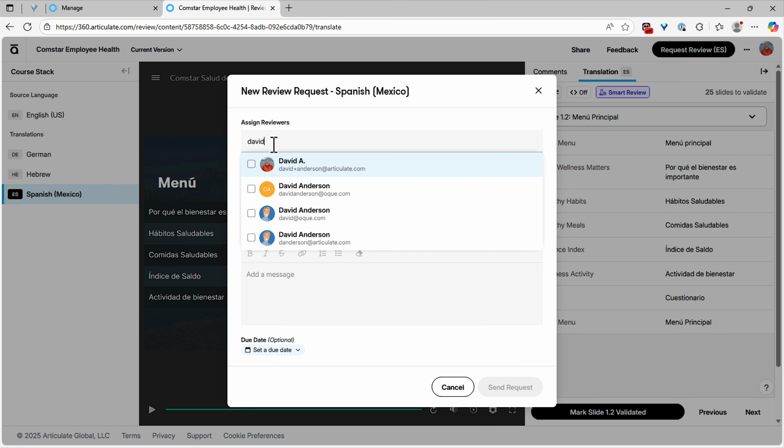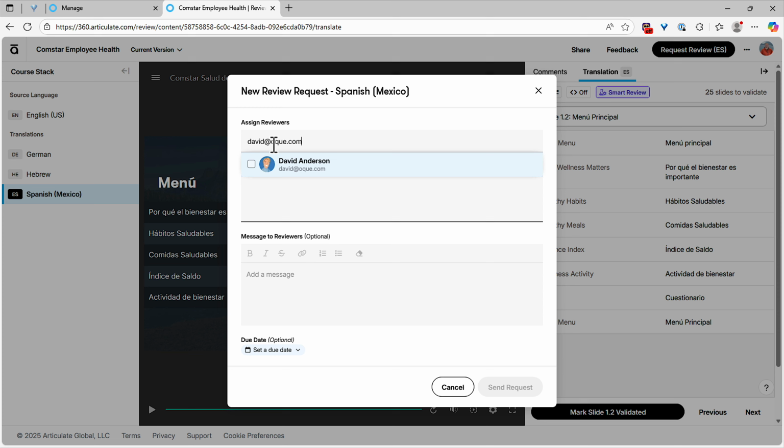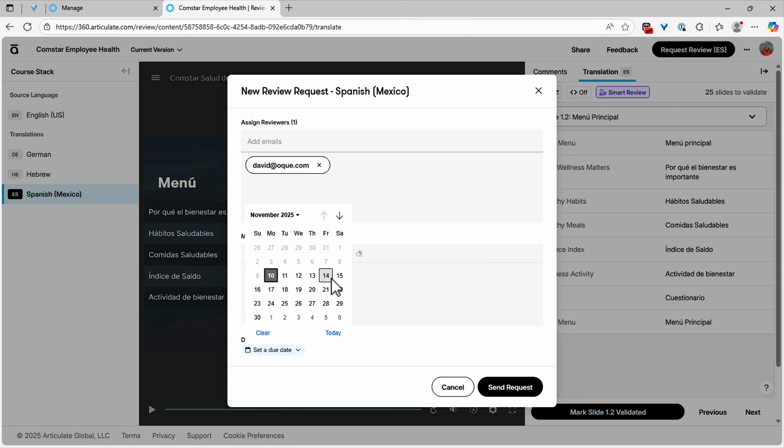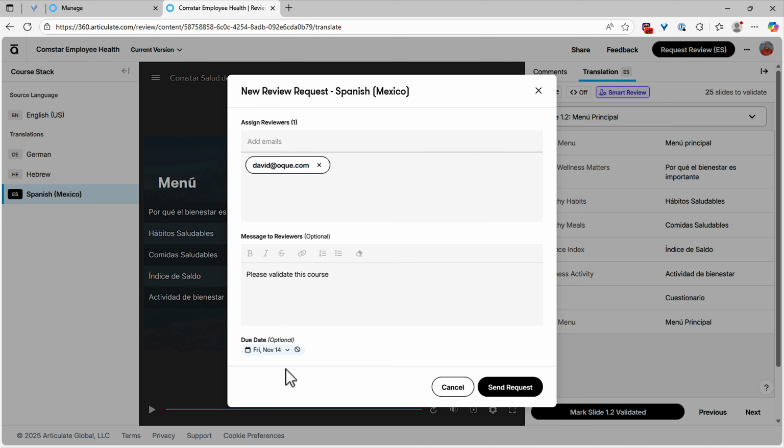So let's say david@ok.com. So that's just a separate account. I will add my email. We can add a message. Please validate this course, anything like that. And then if you want to set a due date, you can do that as well. That'll actually make it easy for them. Let's just give them till the end of the week. That'll give you a way to track what's outstanding.